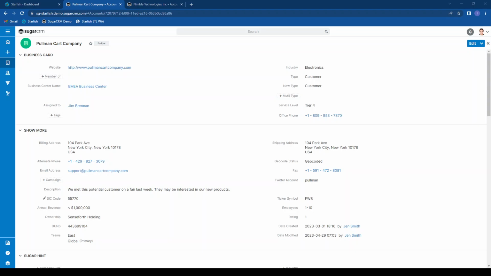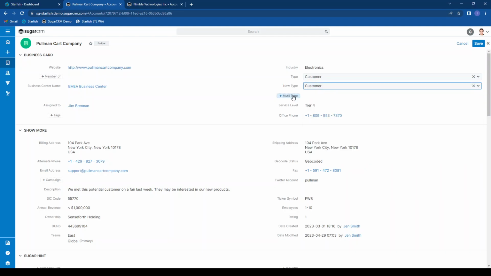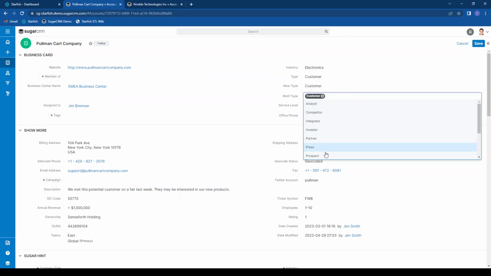Here we are in Sugar CRM again. In our first video we copied the type value from this drop-down to this new type drop-down. In this video I'd like to copy the type value into this multi-type field. The difference is that now this multi-type dropdown allows us to select multiple values.